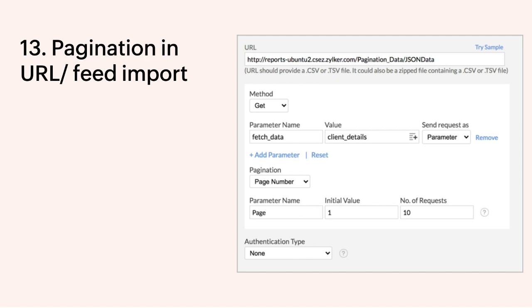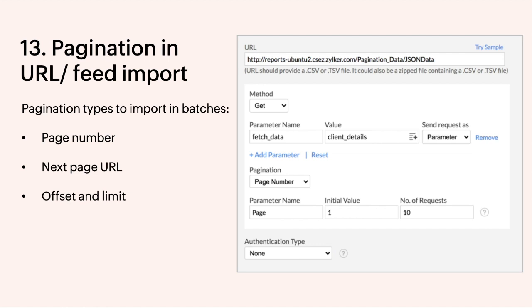Today, we support pagination types that you see here on the screen. You can define the page numbers, you can define the next page URL, or you can define the offset and limit to get your data in batches.